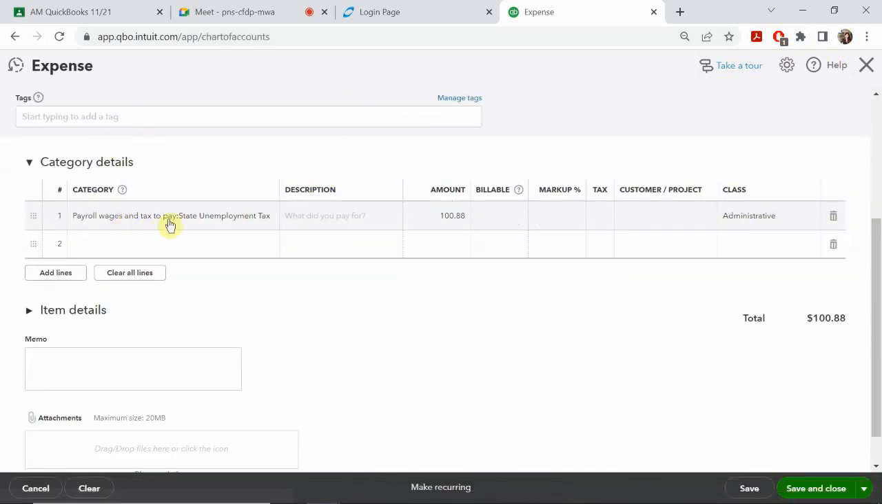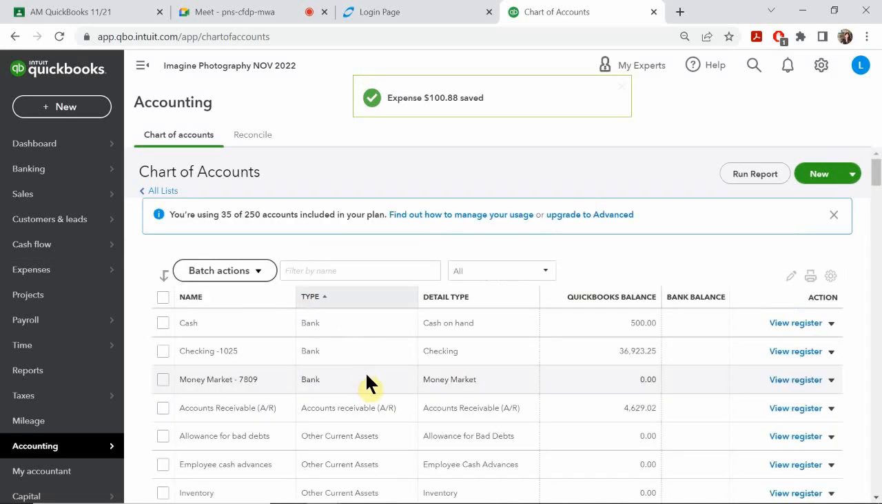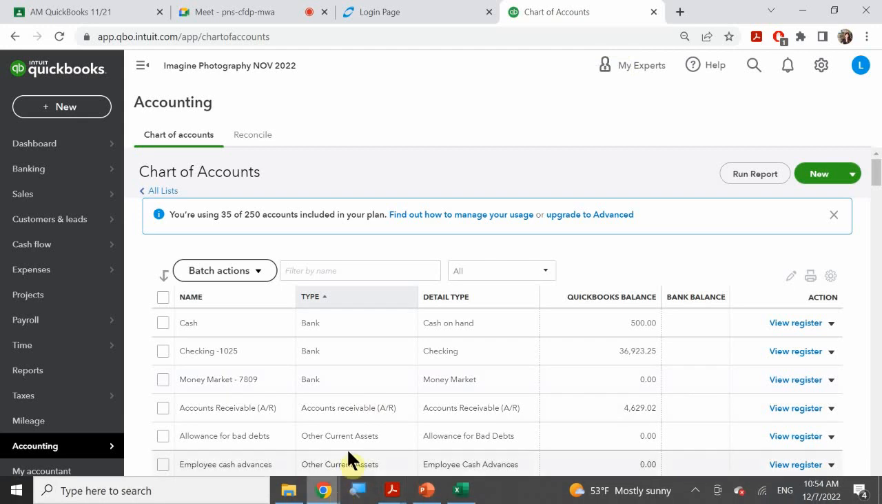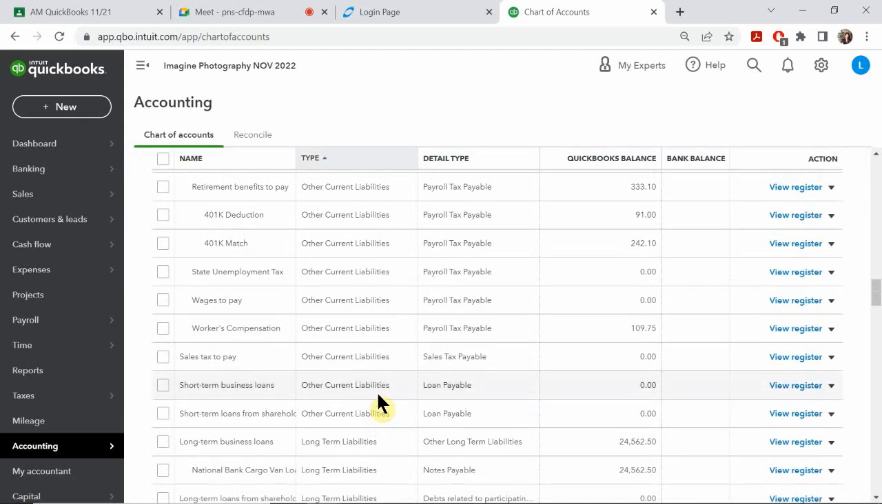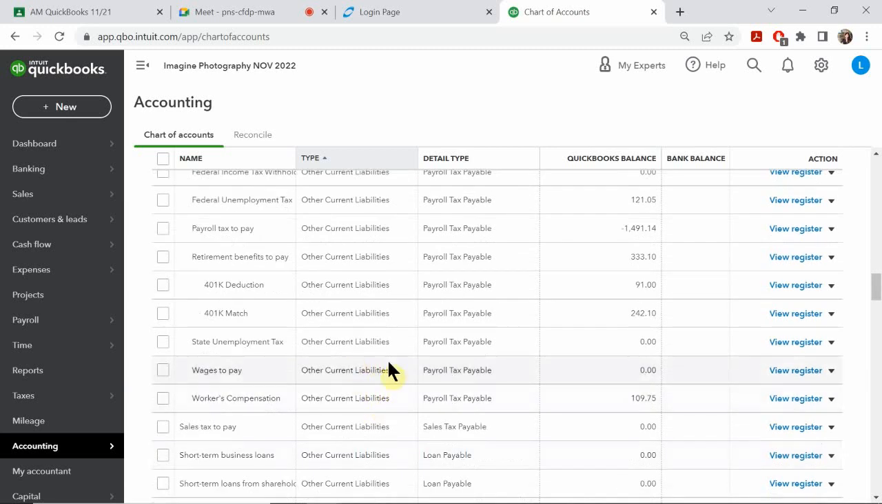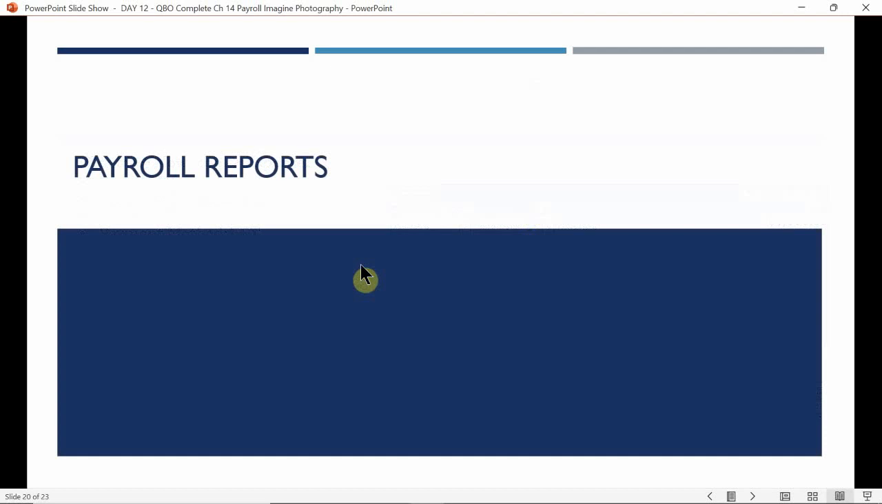Okay. So again, now if I check my chart of accounts, my state unemployment should be 0. Okay. You want to double confirm. Okay, so current liabilities. Right, state unemployment is now 0. So that is making payments to the agencies. Okay.